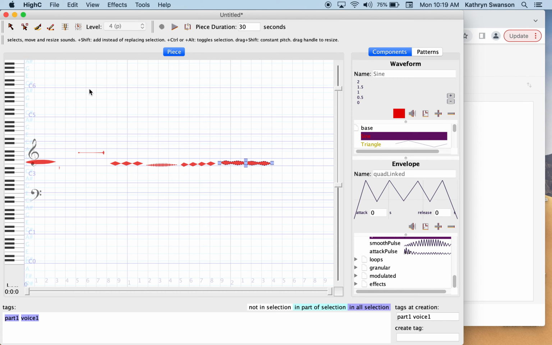Grab your pointer. Click the background, hit the space bar. Here we go.